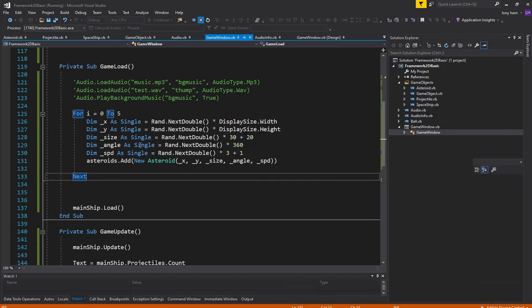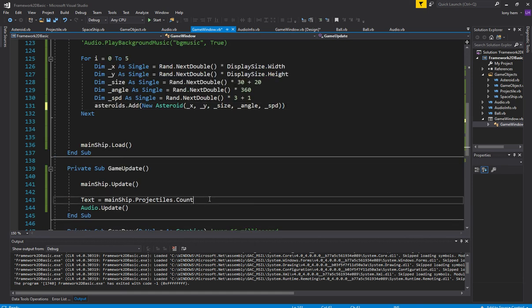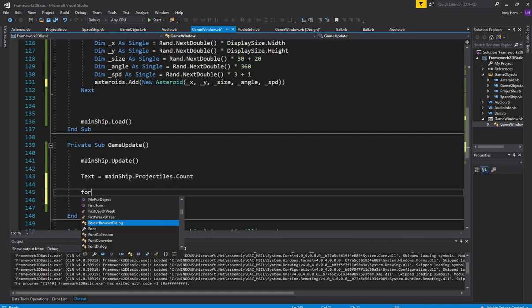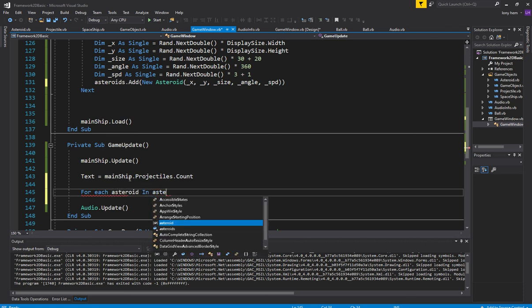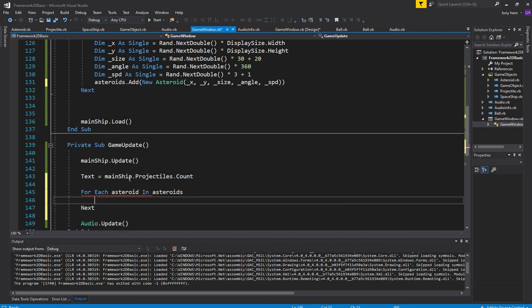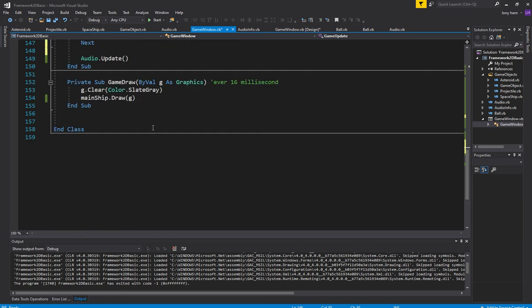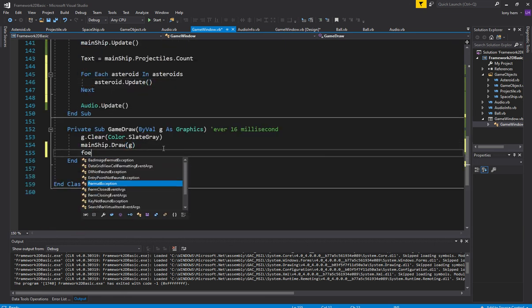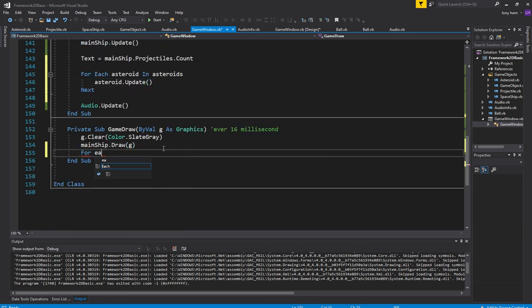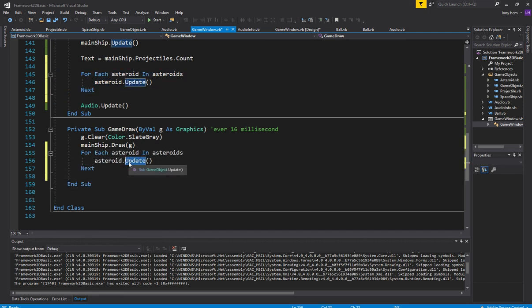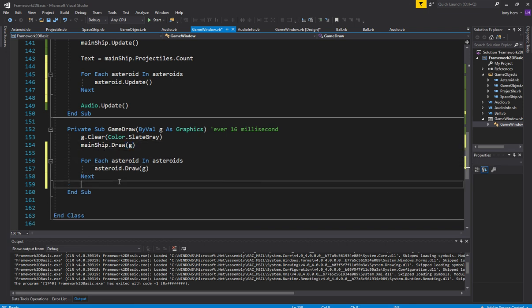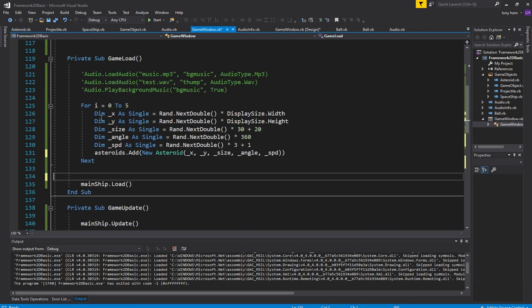Oh, sorry. So I've got my asteroids, I need to actually update them. So for each asteroid in asteroids, we're going to go asteroid dot update, and for each, copy, paste, draw. Alright, so our game window is handling the spawning and the list of asteroids.